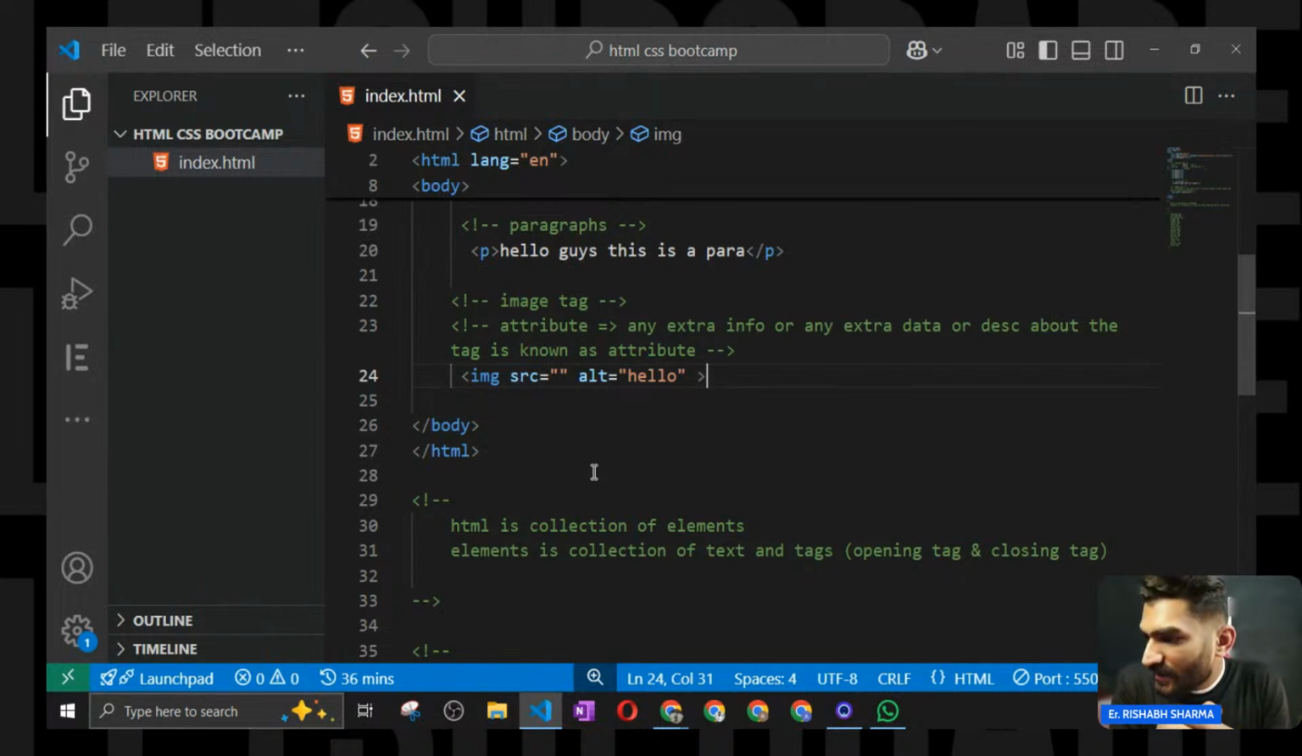Bro, you should create a separate folder for that image. Yes, I can create a separate folder for that image, but I will do that when I tell you the difference between absolute and relative links. When I talk about absolute and relative links, I will do that. Okay.